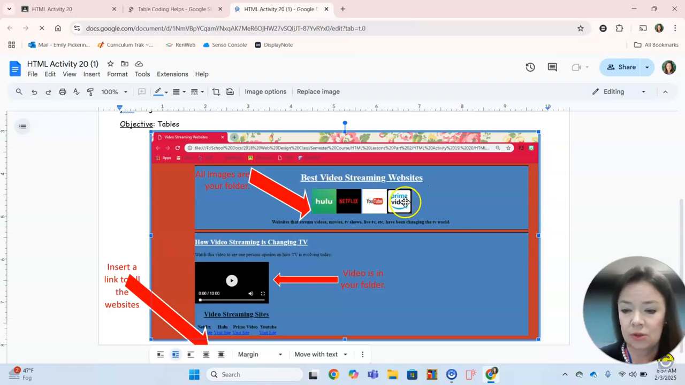These 4 pictures are also attached to the assignment. You'll, of course, download those and make sure that they get into the same folder where you have saved your page, which is a new page entitled htmlactivity20.html. In this second div, the H2 here is going to be just underlined as well, not a link.